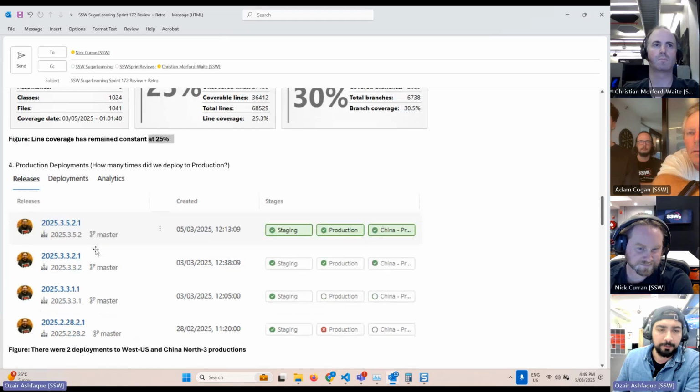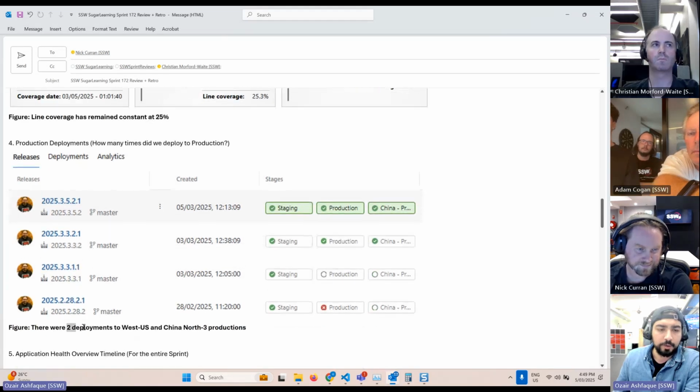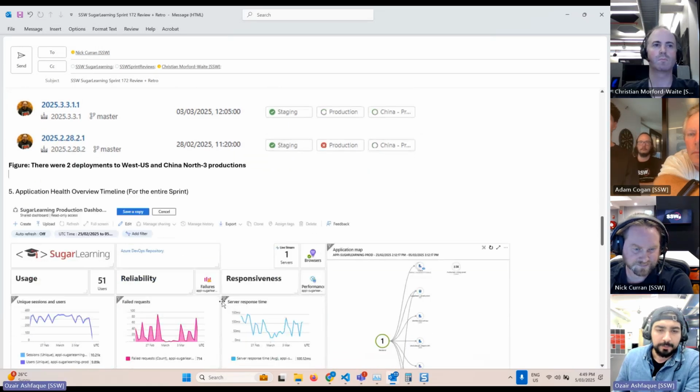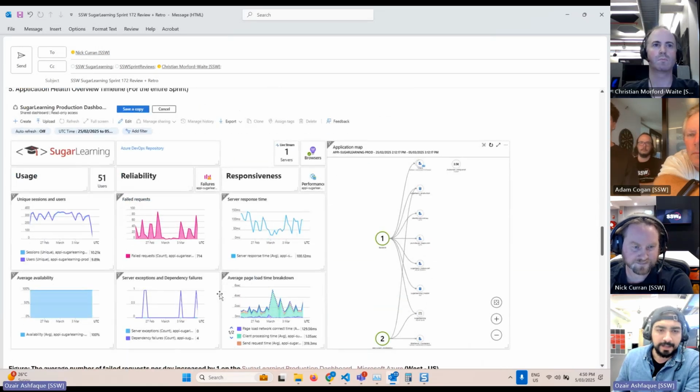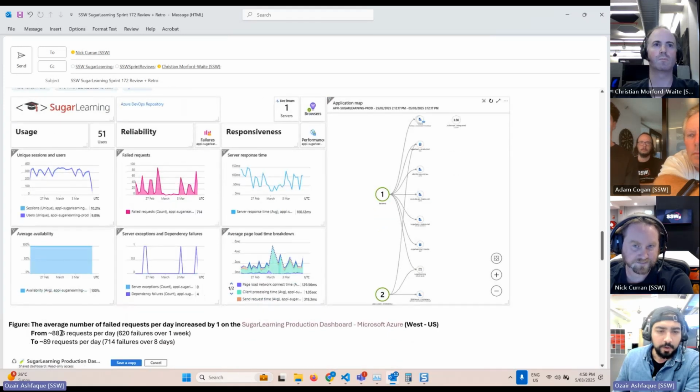Coming to the production deployments, we have 2 deployments to West US and China North 3 production. Coming towards the dashboard, the average number of failed requests per day increased by 1. It was previously 88.6 requests per day over a 1 week period, and now it's 89 requests per day over an 8 days period. Does anyone have a question about it?